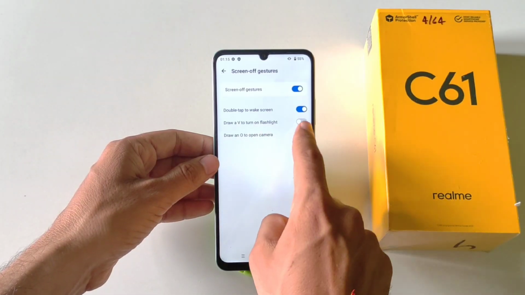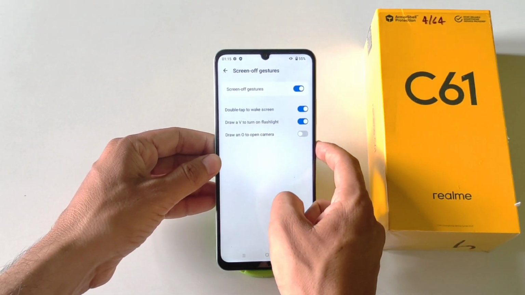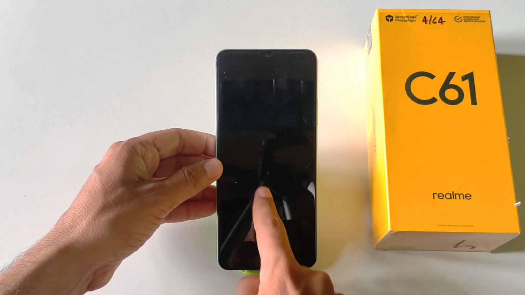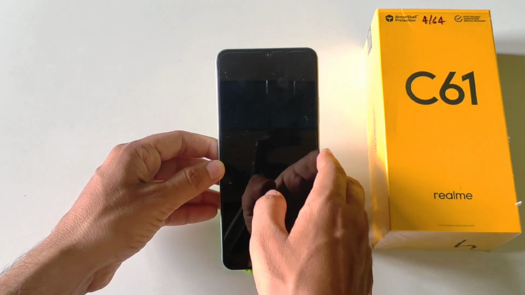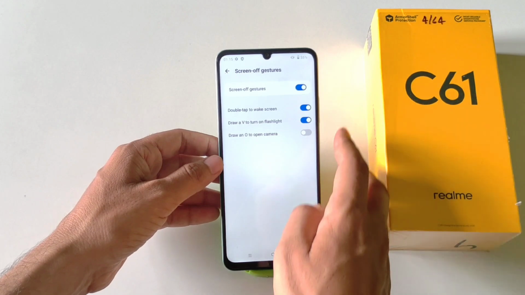The second one is draw a V to turn on flashlight. If you enable this, when your screen is locked, you can simply draw a V, it will turn on your flashlight, and if you draw it again, it will disable your flashlight.